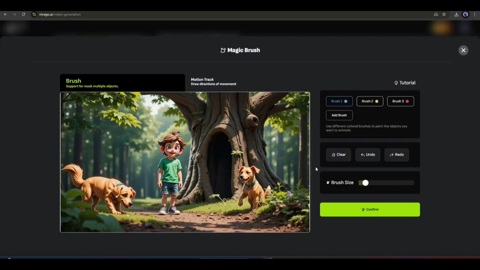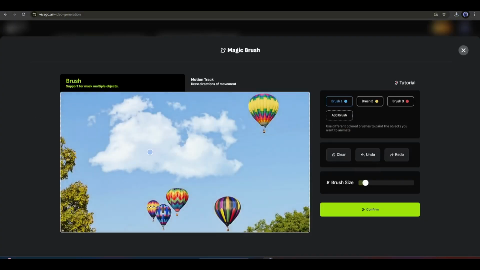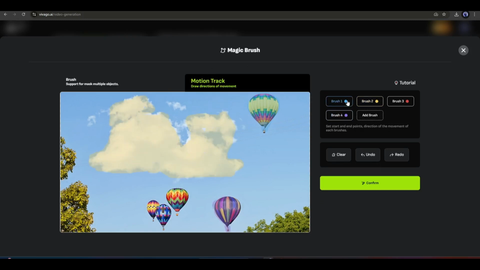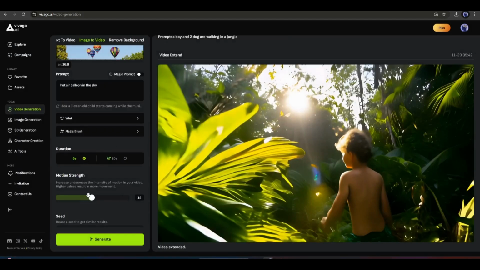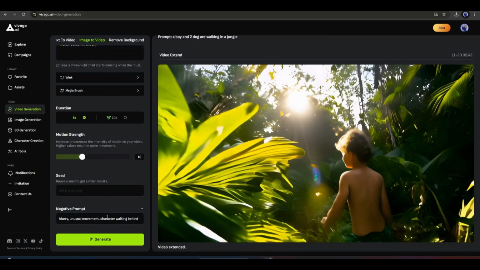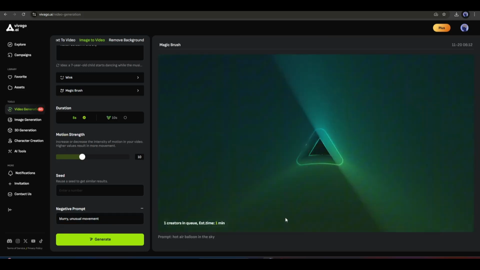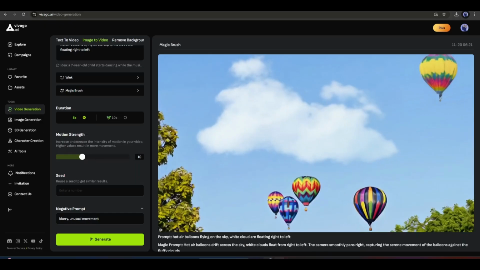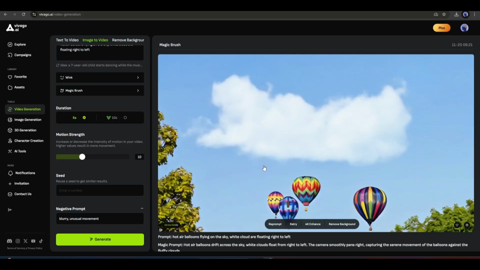Next, with the magic brush tool, you can select any part of the image to animate. Once you are on this page, mark the area you want to animate. If you want to animate two or more particular areas, then you can add a new brush from here. This way, add new brushes and mark the areas as per your need. Once done, come to the Motion Track tab, and then navigate which direction the movement should go. Once everything is set, hit the Confirm button. Next, like the text to video generator, you have to set the duration, motion strength, and seed. Additionally, you can add negative prompts. Once everything is set, hit the Generate button, and then wait some time. Okay, this is our result. Viva Go produced an outstanding result.